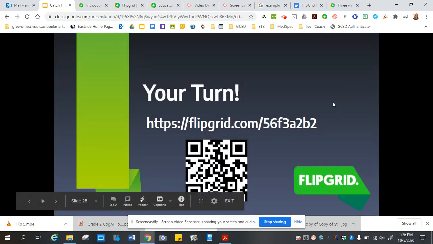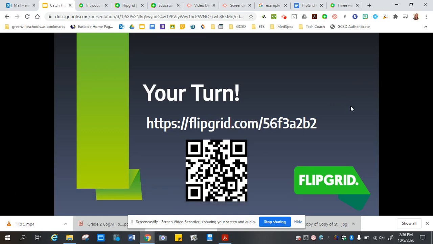Okay, so your turn here, guys. I'm going to pause for just a moment. I want you to pause your video real quick and jot down this Flipgrid code. It's flipgrid.com/56f3a2b2, with lowercase f and lowercase a and b. Pausing right here so you can jot that down.